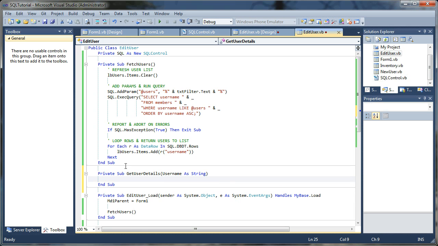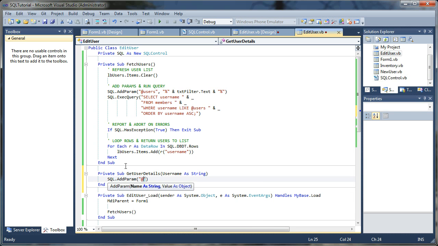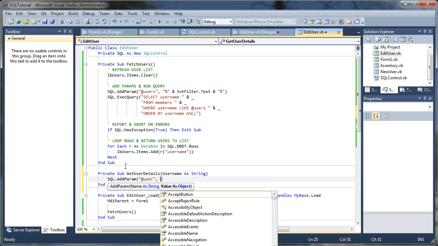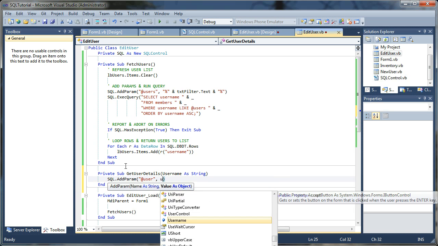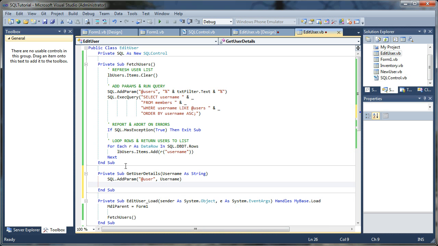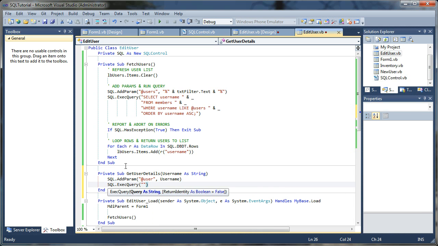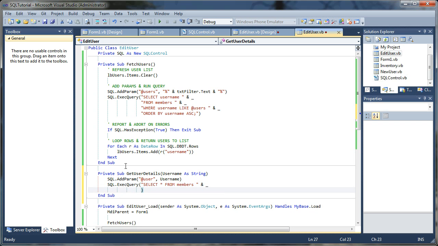Now we can add our params in query, SQL.addParam. The parameter I want to add, similar to before, is @user, and I'm going to search for the user name that was provided in the method parameter. And then I'm ready to execute my query. So I'm going to say SQL.executeQuery. The query I want to execute is select star from members, space, concatenate on a new line.